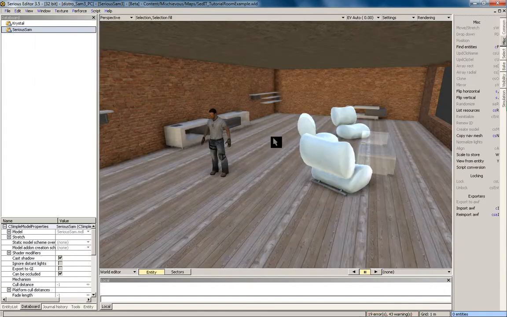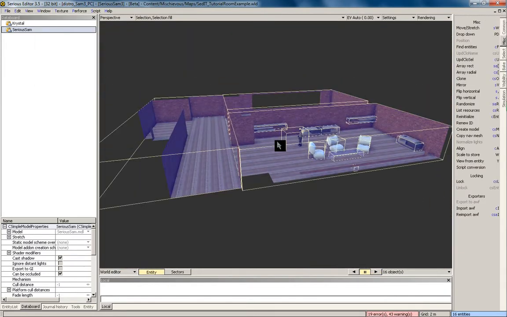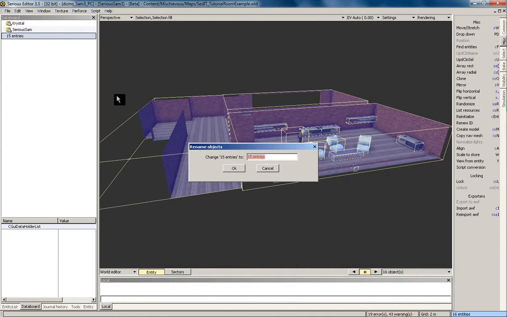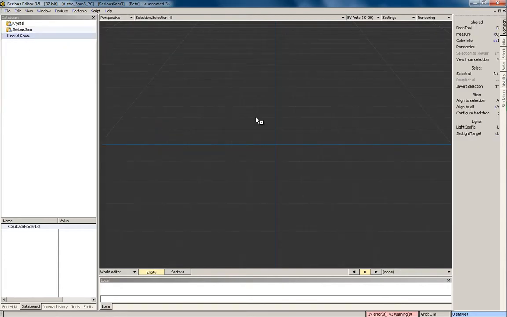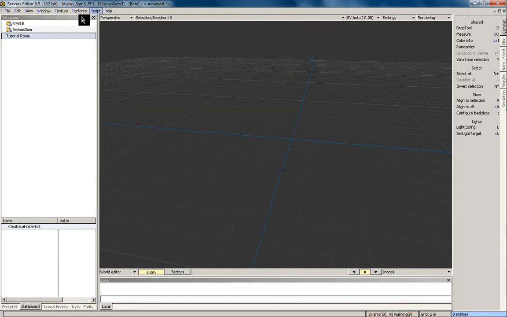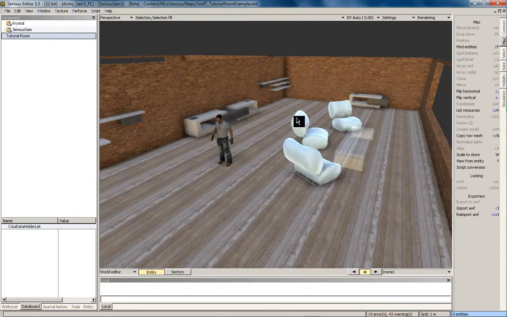And this works with entire selections. I can drag and drop this entire map in here. So I just selected it, and I just dragged and dropped it as 15 entities, and I can rename this to tutorial room. And now any new world I create, I can just drag and drop this here. So this is very useful. You can create little snippets of selections and reuse them in different levels.